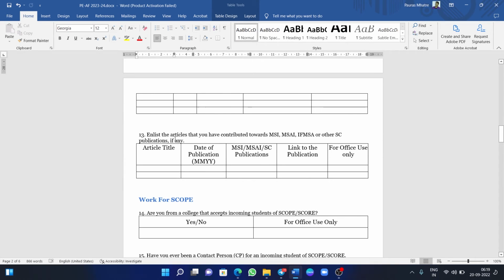And then if you have contributed towards MSAI or IFMSA or any other standing committee publications, you have to write the article title, the date of publication, and whether it's of MSAI or of any particular standing committee, and then the link to the publication.